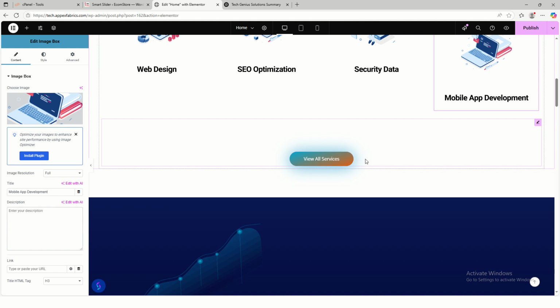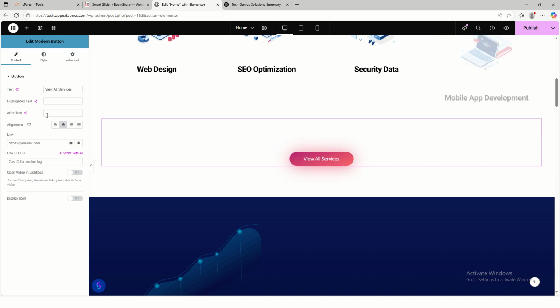So view all services. Let's see where it leads them to. View all services is going to take them to the service page. So we need to add a link, the link URL. We need to add a link URL here.